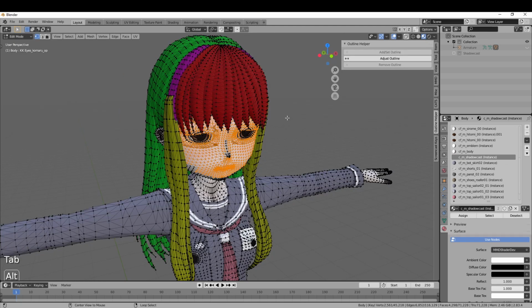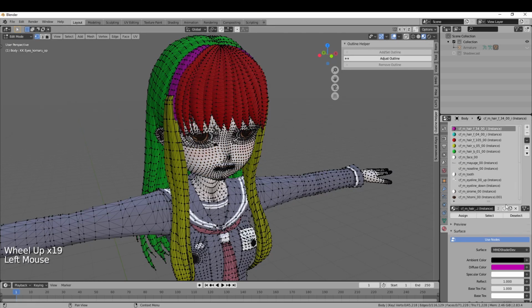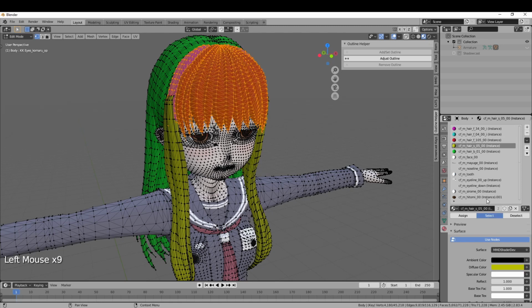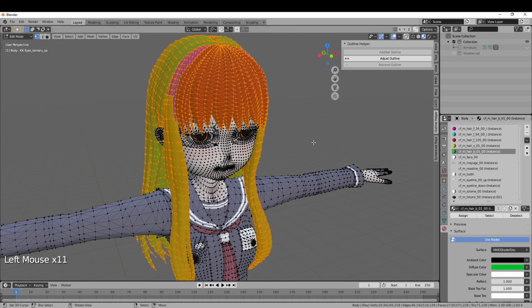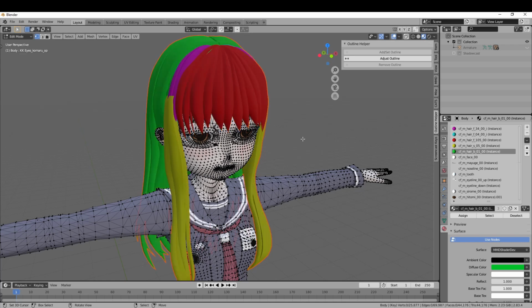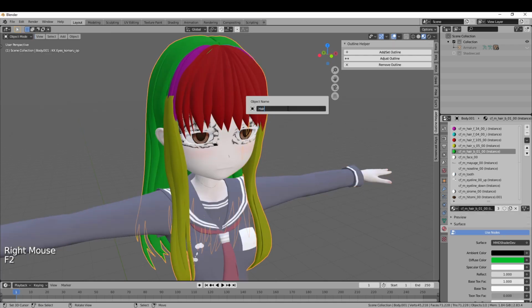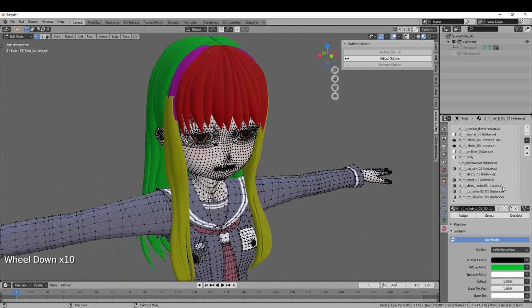Now's a good time to separate some things. Click the body, go into Edit Mode, select all the hair using the Materials tab, and put that into a separate object by pressing P like before. Do the same thing for the clothes and the underwear.